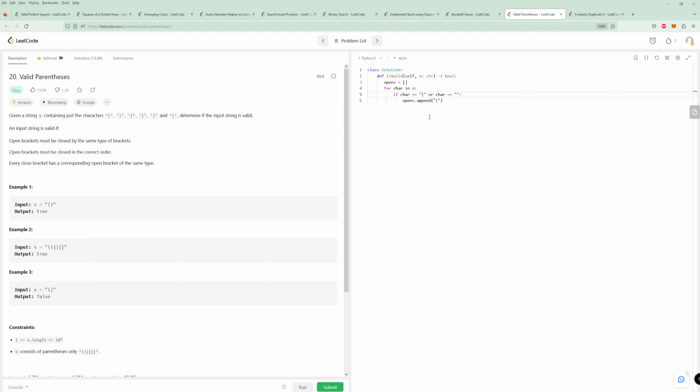So that'll be that. And any one of these is fine. So if it's that, or if it's this, or what's the other one? This. Okay, so any one of those is fine. Else, now we have to match. So if car equals this one, okay, so if not opens or opens.pop does not equal this, so we're just matching parentheses here. Return false.